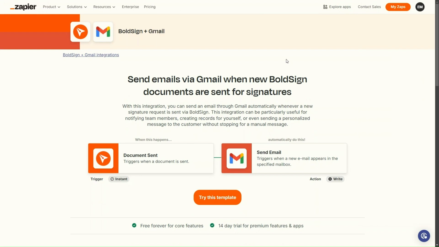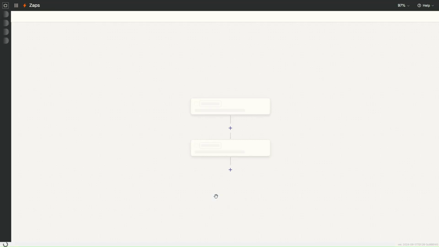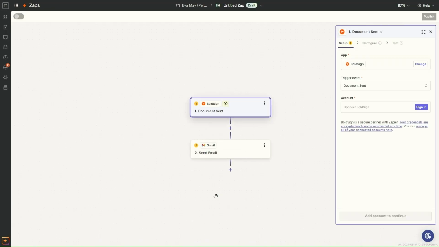Let me demonstrate how the HR manager would set up the Zap. There is a pre-configured Zap template for this scenario. Go to the pre-configured template and click Try this template. This action takes me to the Zap creation page. On this page, I add the relevant title for the Zap.